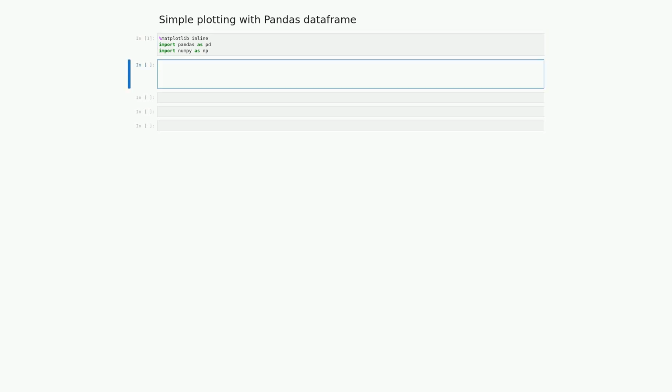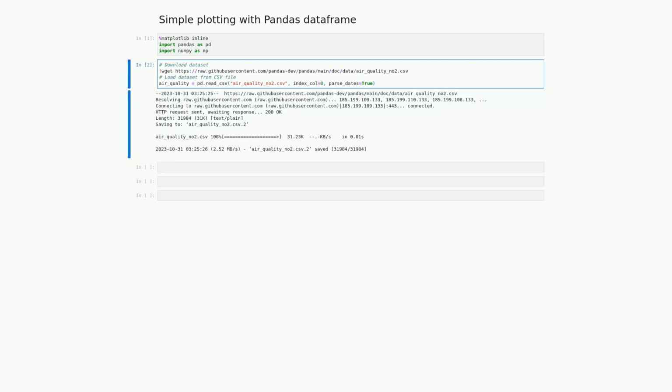In this cell, we are downloading and loading the air quality dataset using Pandas. The first line of code, !wget, is a command that allows us to download the dataset from a URL. The URL points to a CSV file containing the air quality data. The second line of code, pd.read_csv, loads the dataset from the CSV file and stores it in a variable called air_quality. We are also specifying some additional parameters such as index_col and parse_dates to ensure that the data is loaded correctly. In the next cell, we will be using this dataset to create some plots using Pandas. But for now, let's move on to the next section.